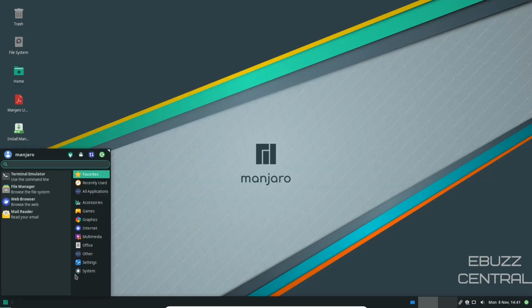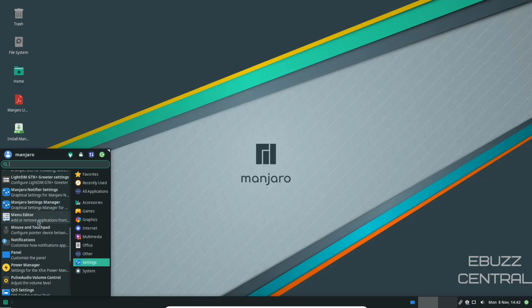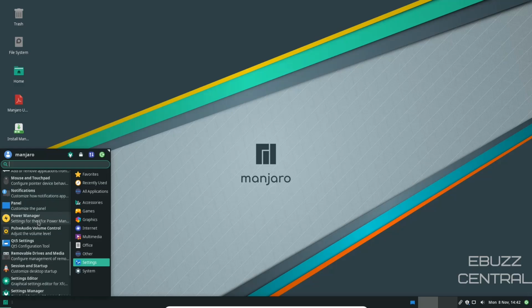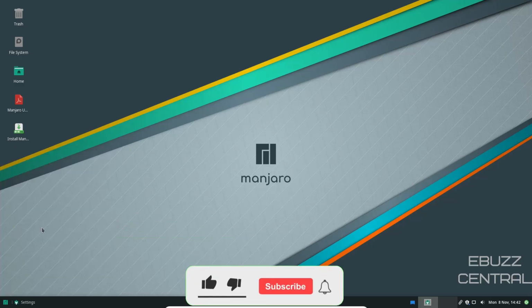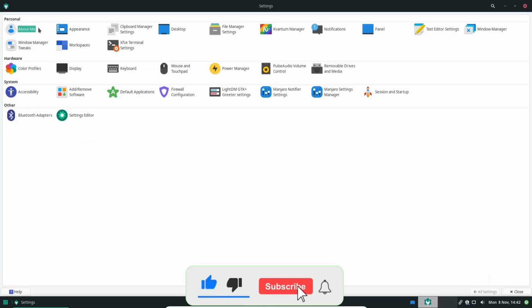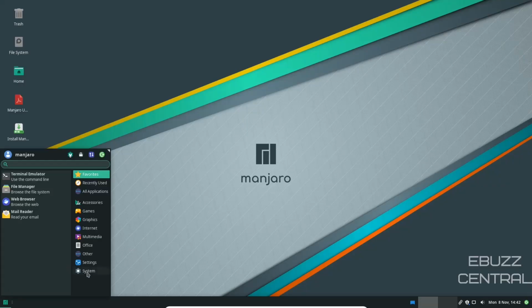And then go back down to the app menu. We had settings. You got Bluetooth, color profiles, default applications, menu editor, notifications, panel, power management, settings manager. Let's go ahead and take a look at that. And once you open your settings manager, you've got about me, appearance, desktop, file manager settings, notifications, pulse audio control, add and remove software, which we just looked at. You can set up your firewall if you want to, Manjaro notifier, session and startup, settings editor, Bluetooth adapters, and then back down to the app menu, and then system.